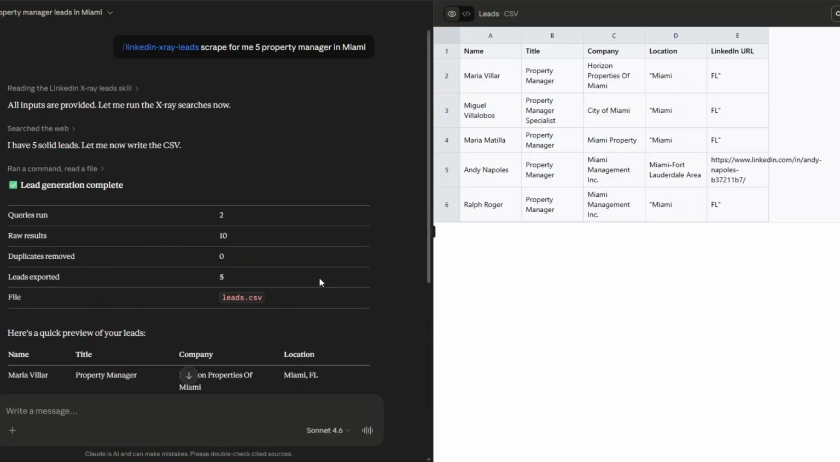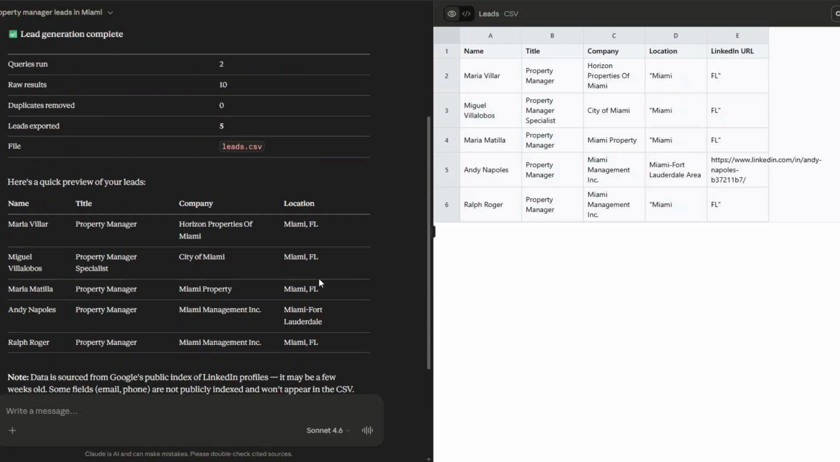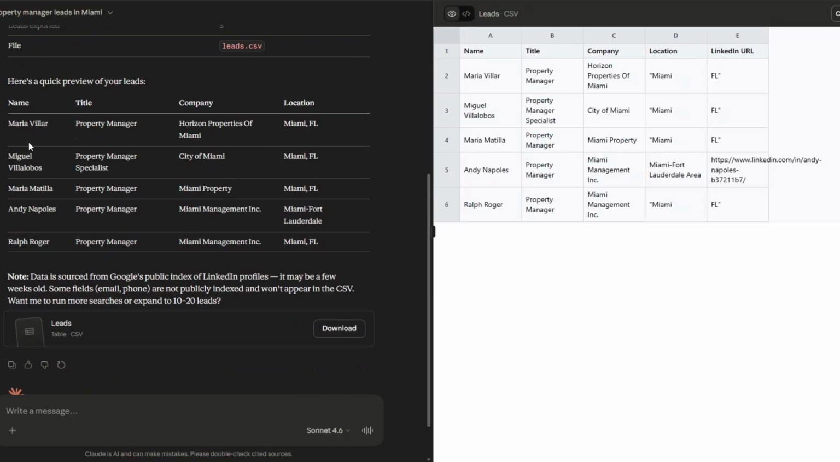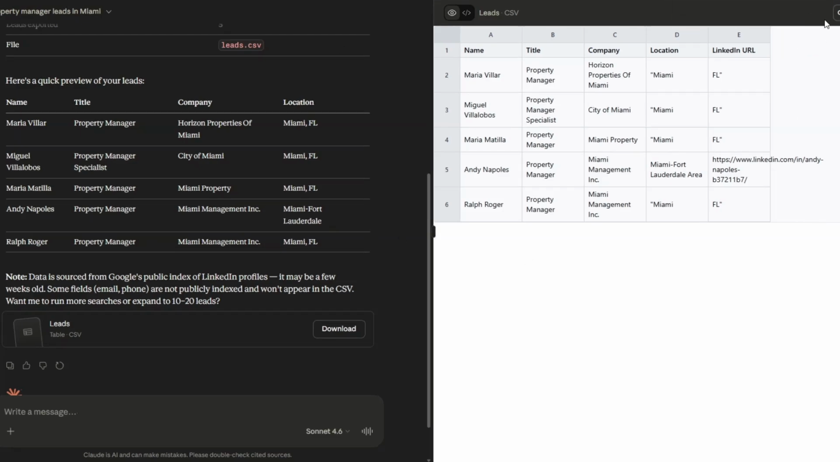And here you can see it successfully scraped the 5 property managers in Miami. Here are their names, title, company name, and their location. Then it added the leads to the CSV file right here. So I'll download it right here and open it. You can see it successfully downloaded our leads right here.